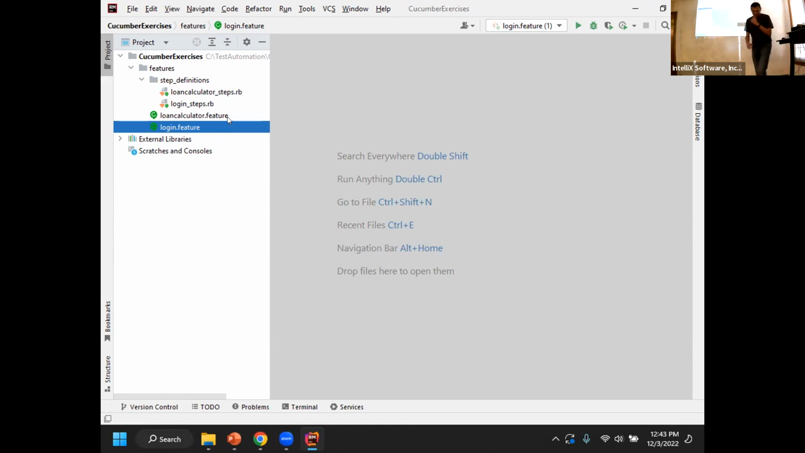So I have two step definitions. I don't know why this one is outside the features folder. First of all, you need to drag and drop it to the features folder. And that other one, you need to drag and drop under this step definitions folder. File only. Expand the folder and drag and drop the file to the step definitions.